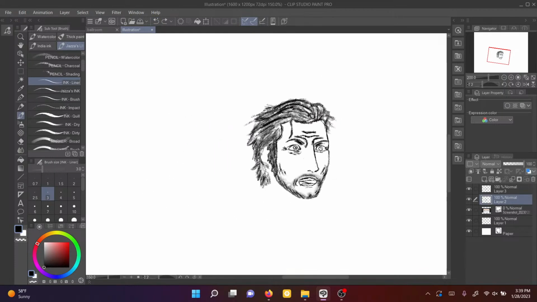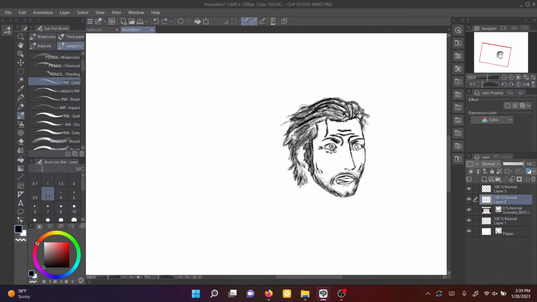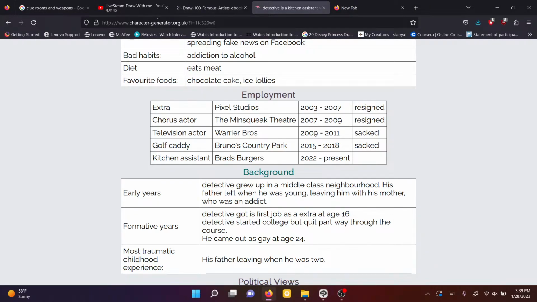And also, okay, so we have the character, right? So we can go over here. We have a big screen. My writing is going to be terrible, but we can go back to our reference. He started off as a kitchen assistant, but he also worked at Pixel Studios as an extra. He was an actor at some point, and then that kind of went downhill around 2009. So yeah.